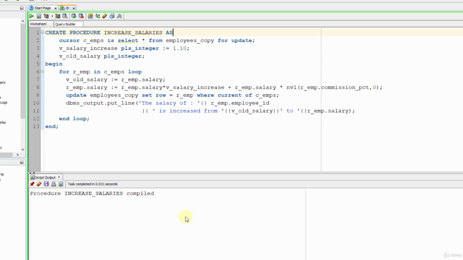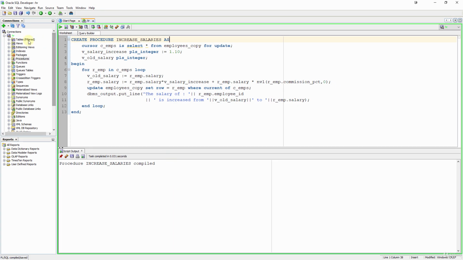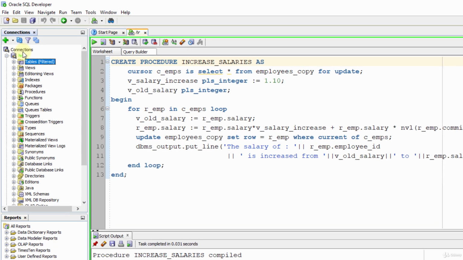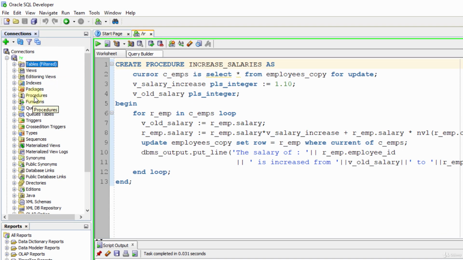Now let me show you something. Like we can see the tables from the connections tab here, we can also see the procedures too.